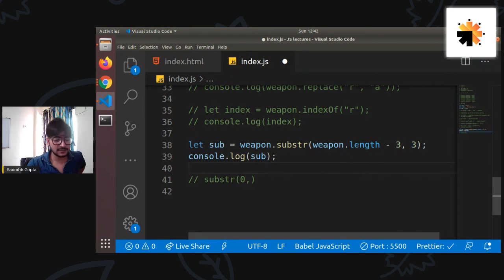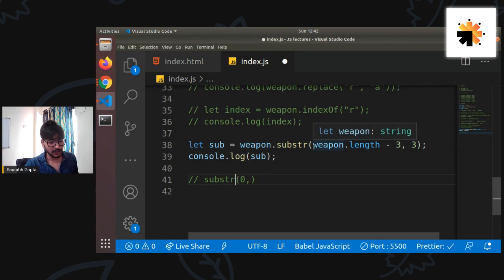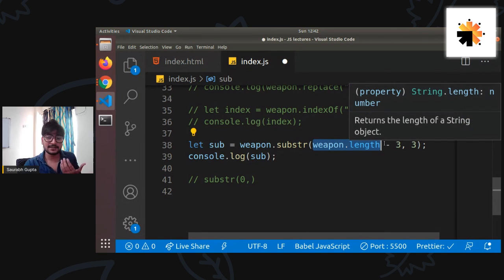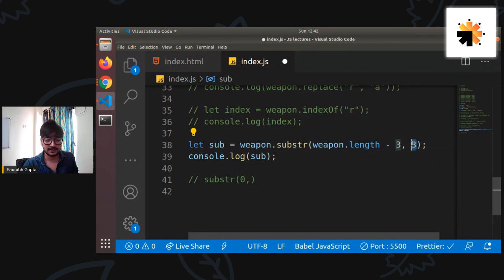It's not -3, man. It's weapon dot length -3. That is basically 12 -3. That comes down to 9. And it's from 9. Weapon dot length is 12 -3. 12 -3 is 9. That is basically I want to start cutting from 9th. And from there I want three characters. Is that clear, everyone?